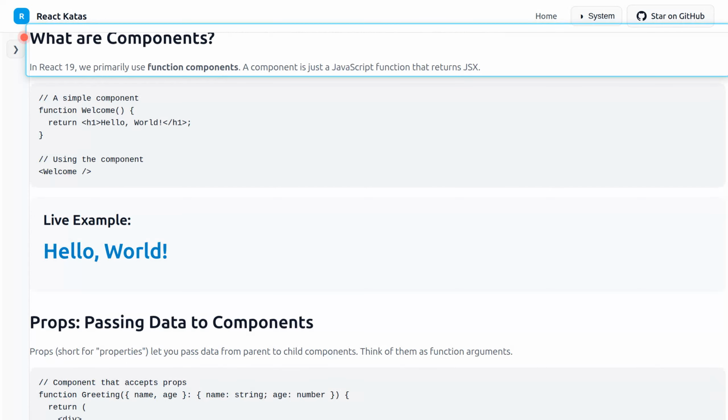In React 19, function components are the standard. A component is simply a JavaScript function that returns JSX, which is a syntax extension that looks similar to HTML. By using components, you can create custom elements that encapsulate both structure and behavior. For instance, a button component might include both its appearance and logic to handle clicks. This encapsulation helps keep your code organized, allowing you to focus on individual parts of the UI without getting overwhelmed by the entire application.